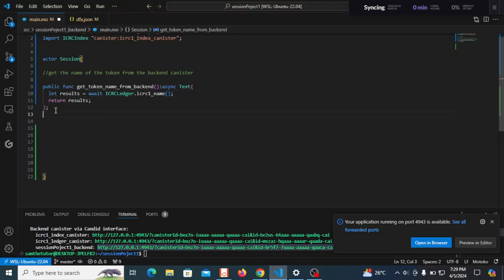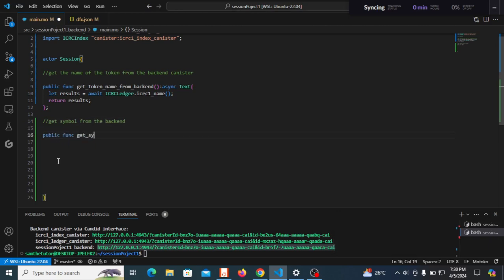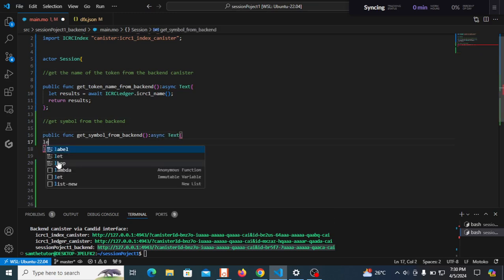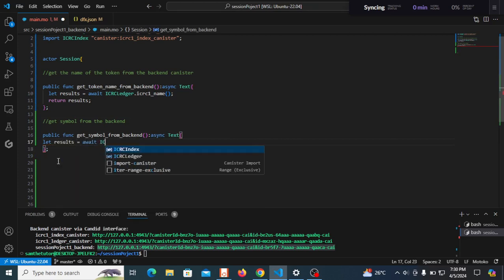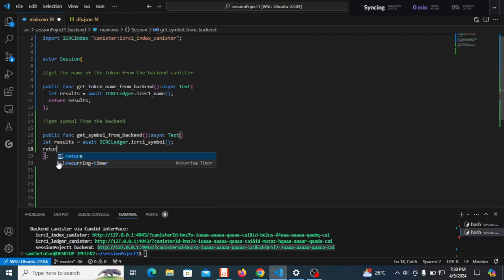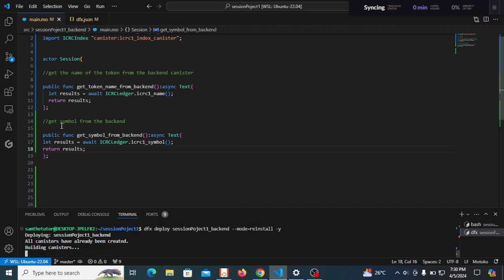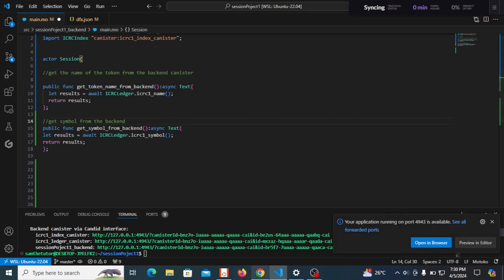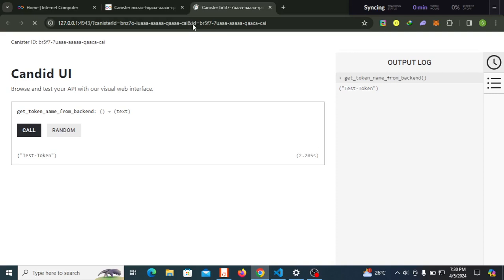So I'll just come here with a semicolon, get with a simple comment, get the symbol from the back end, and public func get symbol from back end. Doesn't take in any arguments, it is asynchronous and returns text. So we can just write the same equals await ICRC ledger dot get symbol, and then we return the results. So if we just redeploy the canister, we should get now two functions available from our back end canister.